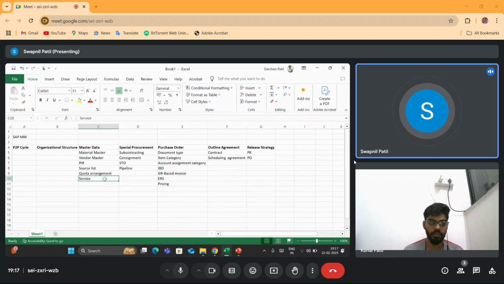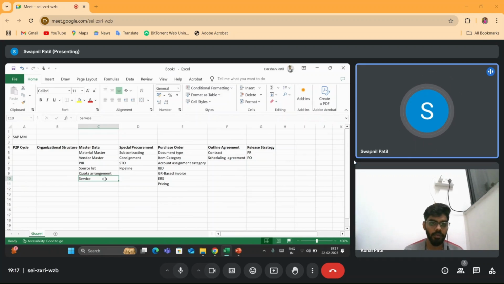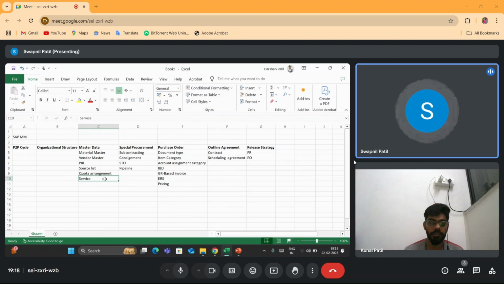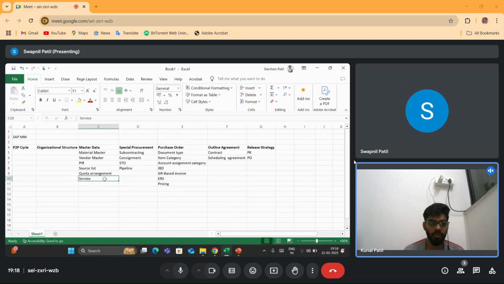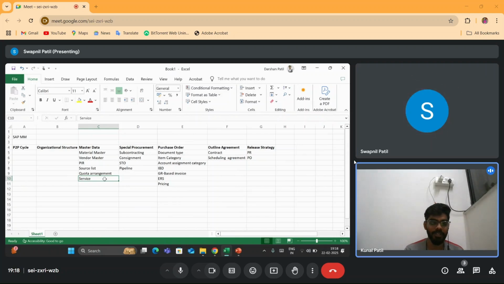Can we create an auto PO without material master? Auto PO without material master is not possible. Can we create a purchase requisition without material master? Yes, it is possible with the help of short text and material group. And can we convert that PR to PO? Yes, it is possible manually. Is it possible in auto? No, it is not possible in auto.